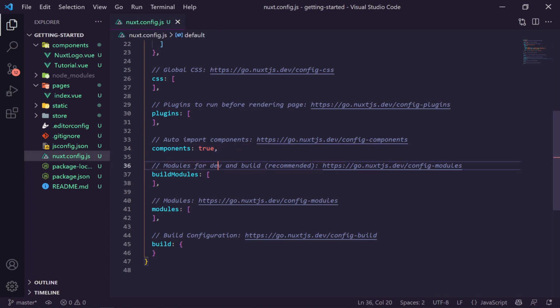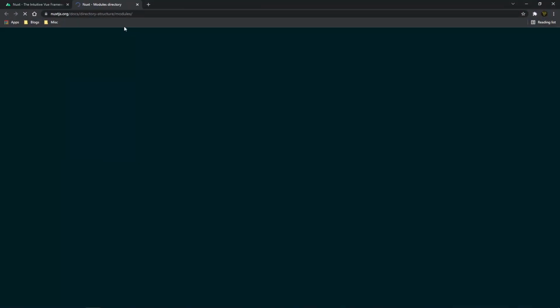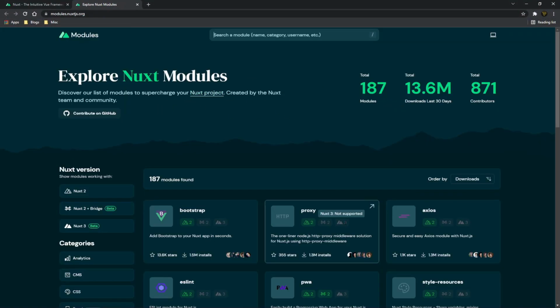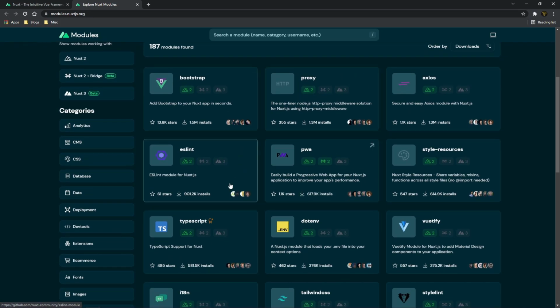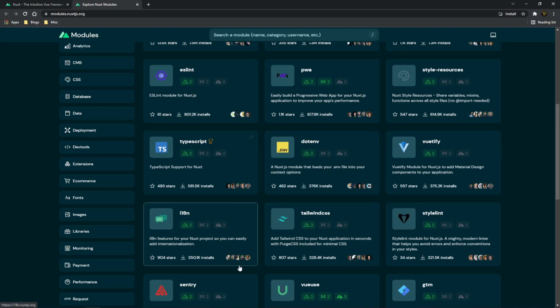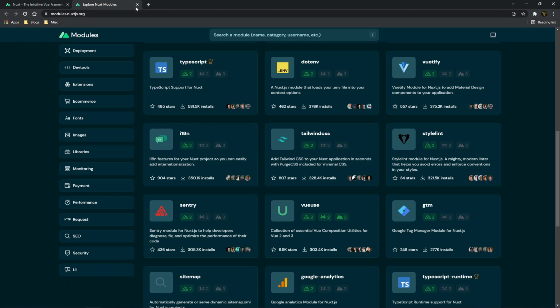So another one is modules. These are modules for development and building. These are where you put your modules if you only need them for your development or when you build the project. There's a bunch of different ones you could use. Obviously, if we go here, config modules, you can see a list of modules, including dev and also build modules. So some full modules and some build modules, all here, which are absolutely awesome.